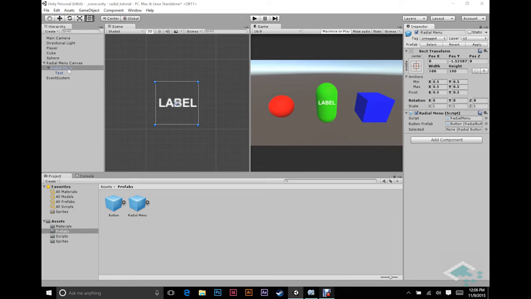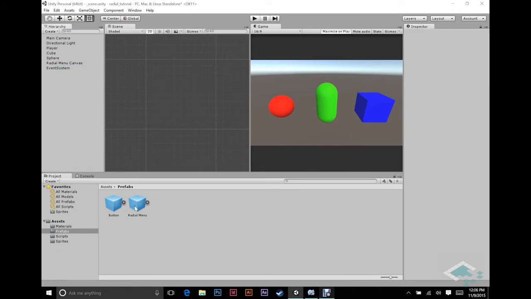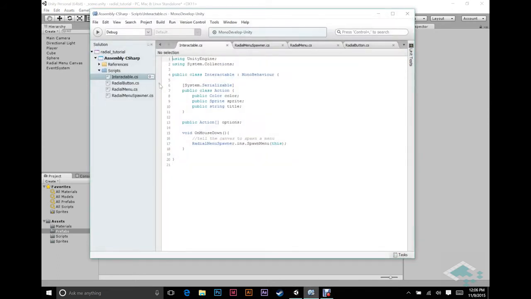So our prefab is ready, so I can delete this, and you'll see now that the Radial menu down here has that text object childed to it. So now we can get into the code and actually make that label say what we want it to.